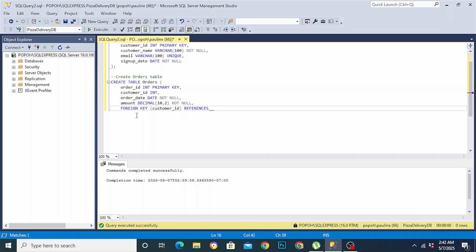That will be customers table. Our references will be from the customers table, and that is from which column? The customer ID, because this is where there is a relationship. Okay, so close your bracket and then finish your query. And then highlight it like this, and then execute it, and voila. As you can see from my screen, my command has been completed successfully.